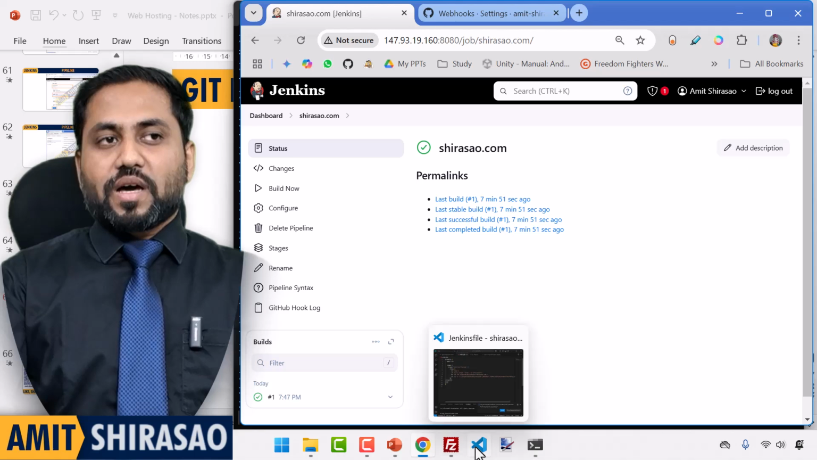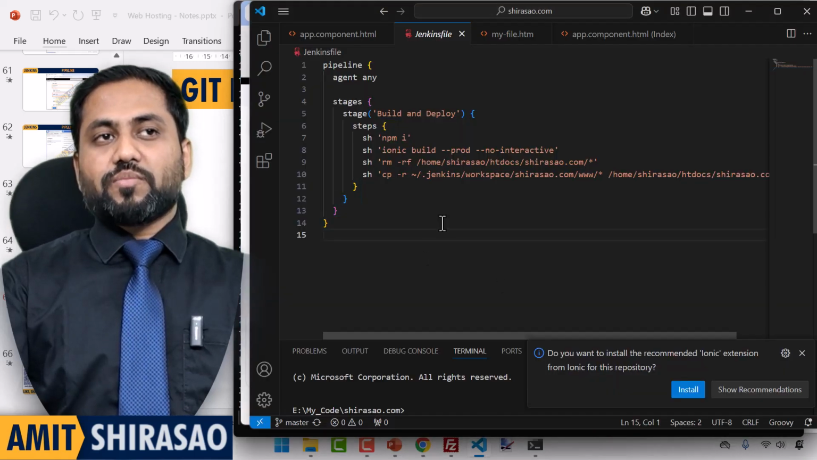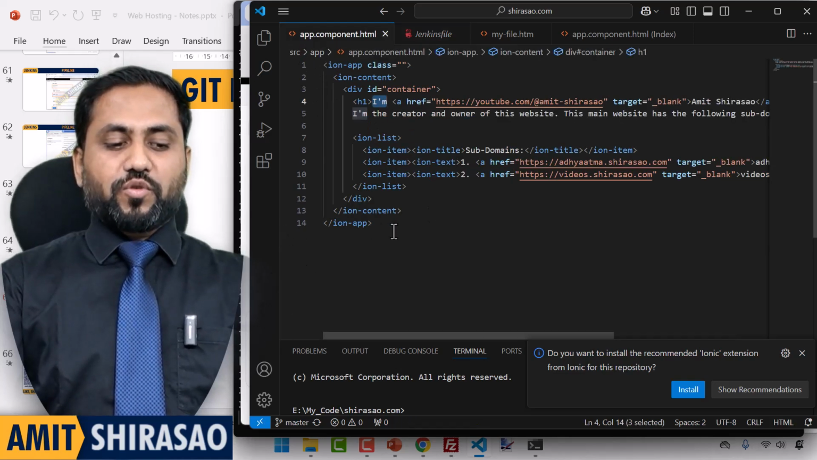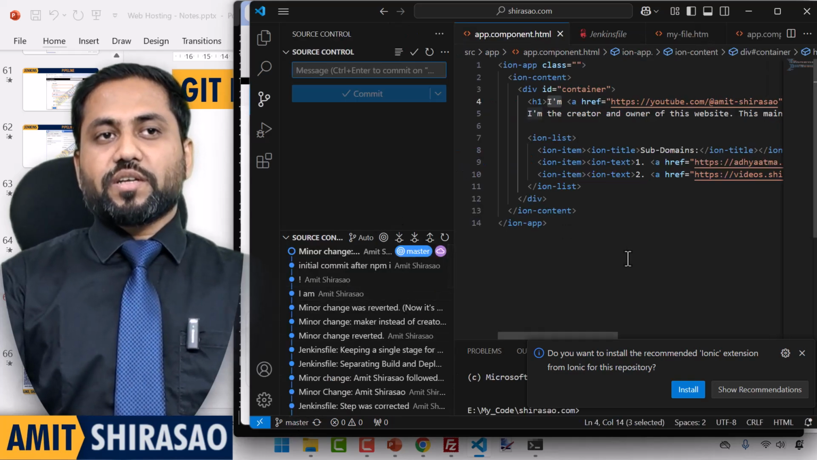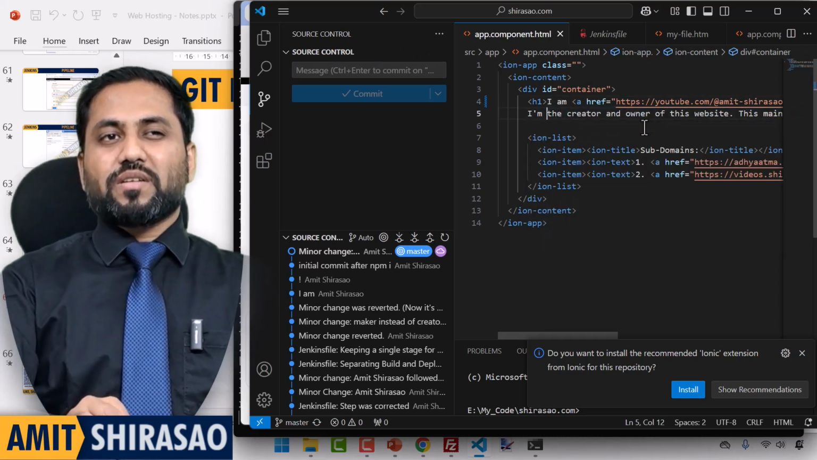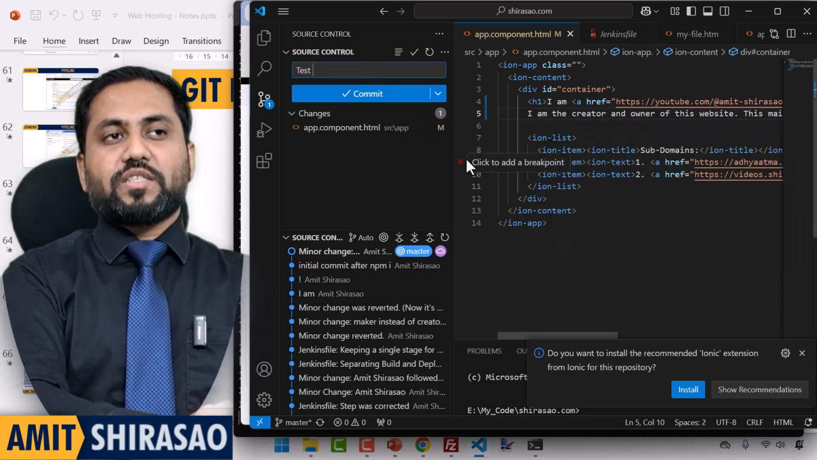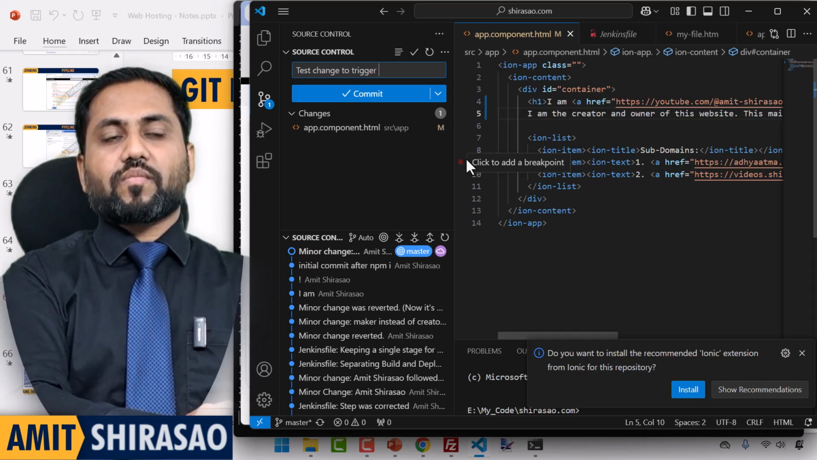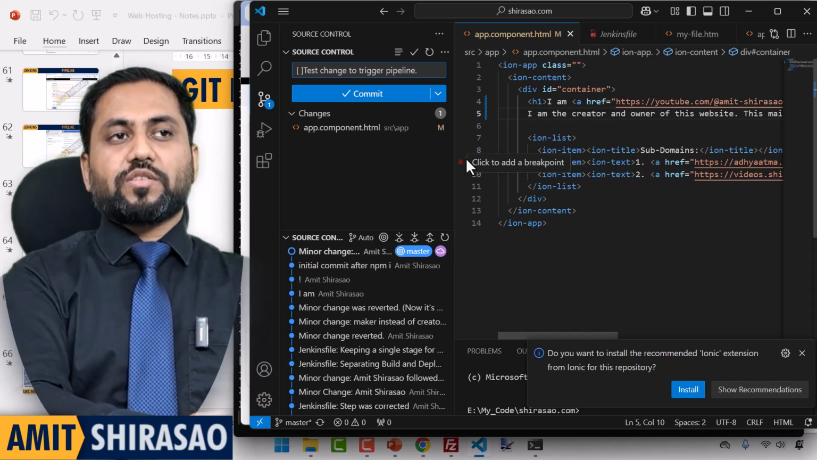That's it. Now you see there is only one build. Now if I just commit something into this, if I push some changes to that master branch, then automatically a build will be triggered. So, let me say I'm just making a small change so that I can understand. Test change to trigger pipeline. Okay, and I'll also say that it's a minor change.